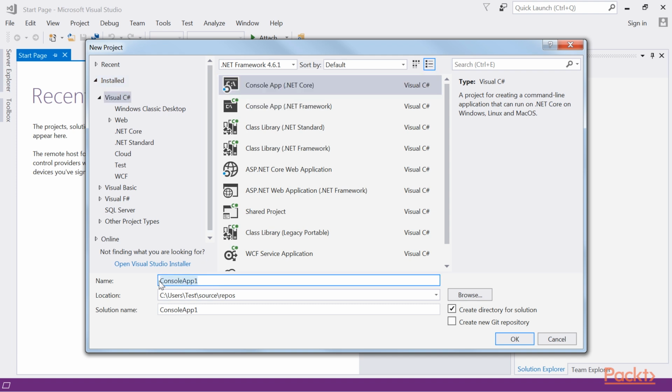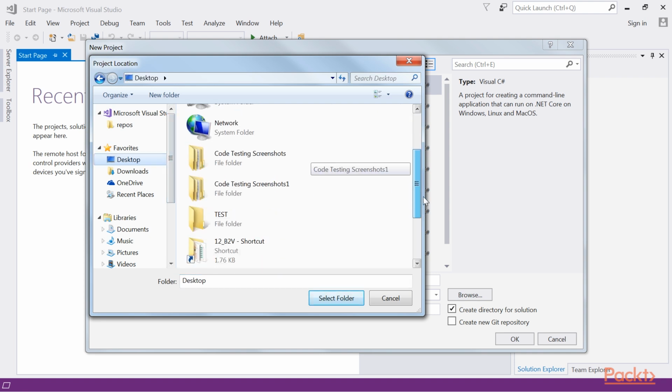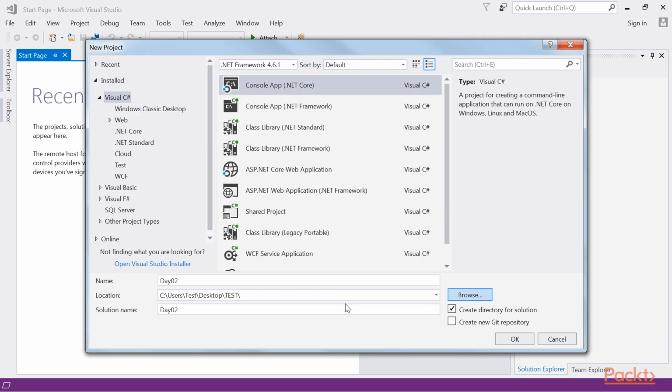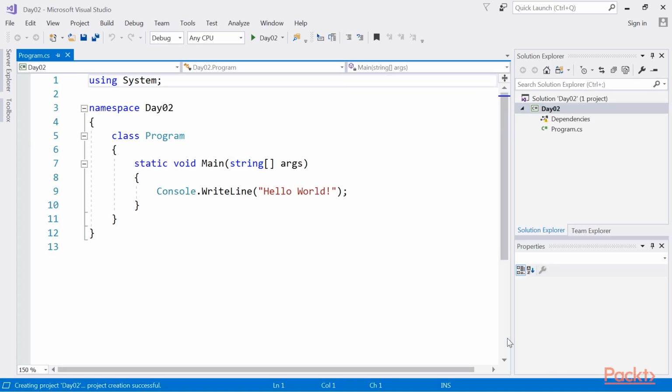Let's name our program, say, Day 02. And click on the Browse button to choose where you want to store our project. In my case, I will save the project in my Test folder. Once done, click on OK. As you can see, we have successfully created a console application. Now, eliminate some elements from Program.cs.